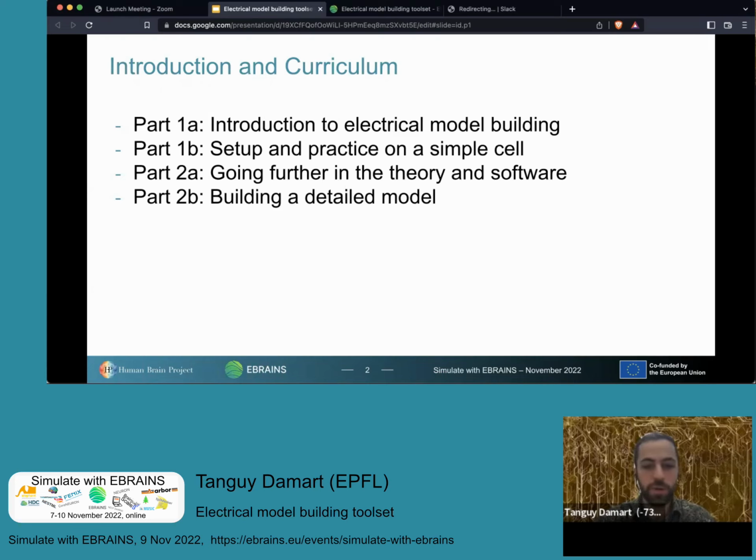So don't hesitate to stop me at any point if you don't understand anything. We are not that many people in the session. So if you have personal questions about your project, about how you could apply a specific technique or a specific method to your research, don't hesitate and go for it.